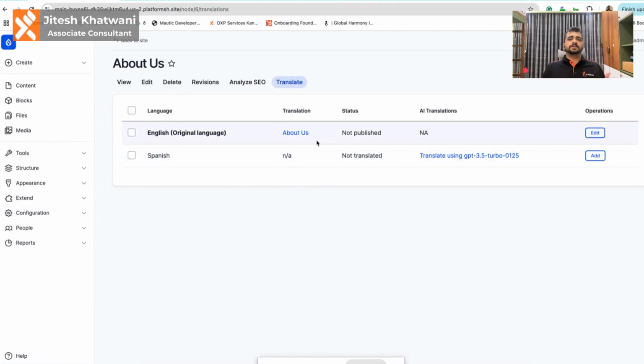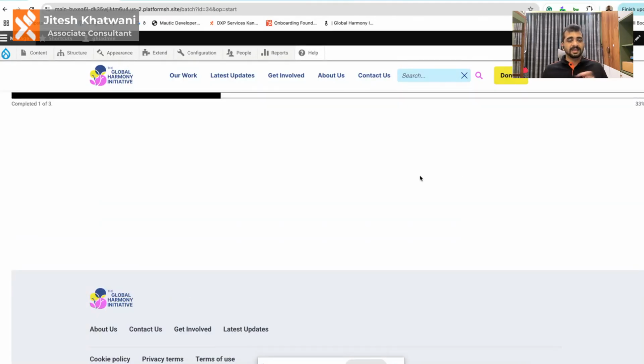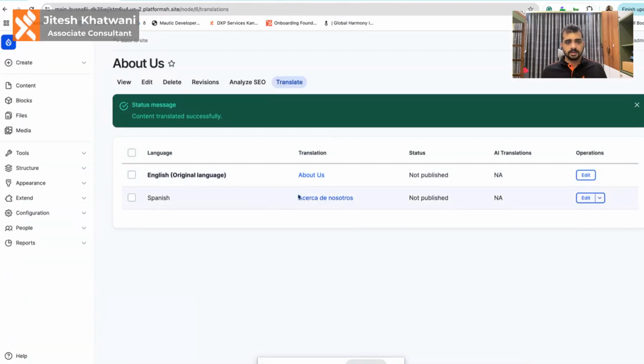Now, in earlier days, we used to manually translate everything and then populate this particular page. But now, with just one click, you will be able to create a translation. So now we are going to use this GPT 3.5 Turbo model to translate the whole content of the About Us page. See, it has already started to translate it. Now let this complete and we will go to the page and see if it actually worked or not. Okay, it says 100% done. I think the translation got created.